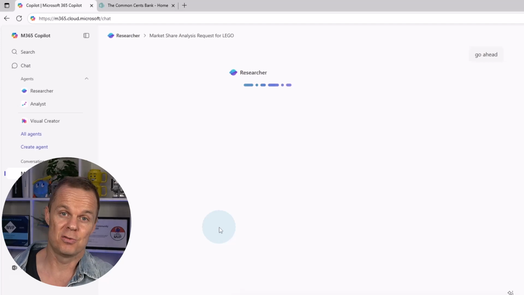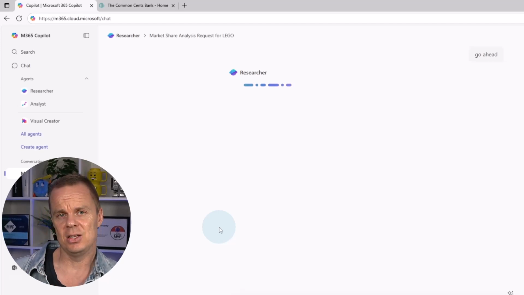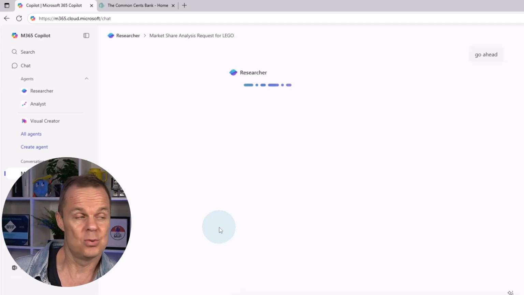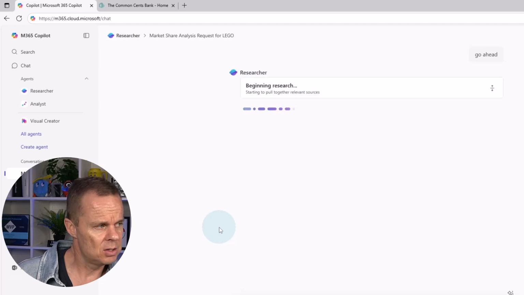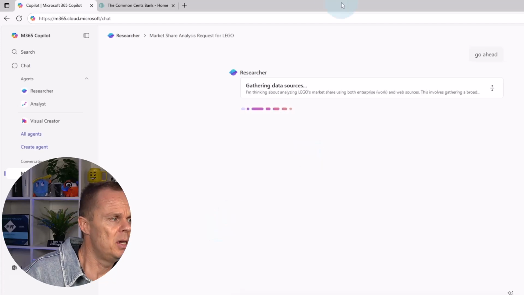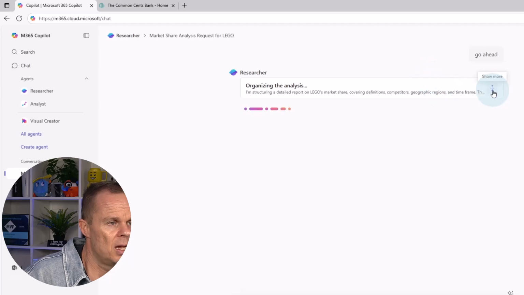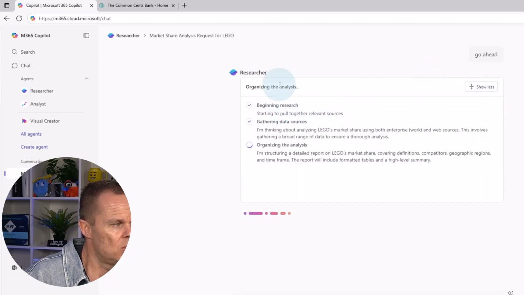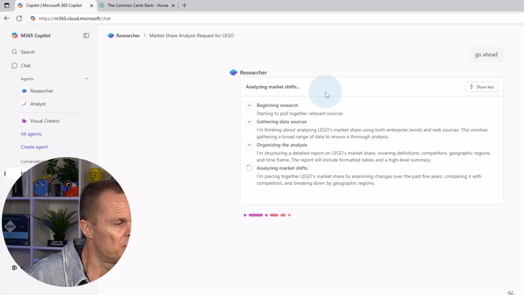The results from the researcher AI agent will take anywhere between 5 and 60 minutes. Most likely for such an advanced task like this, it will take close to 1 hour. We will see. That will be my best guess. Up here you can see what it does. I can choose to show more, and we can see it organize the analysis, analyzing market shift.